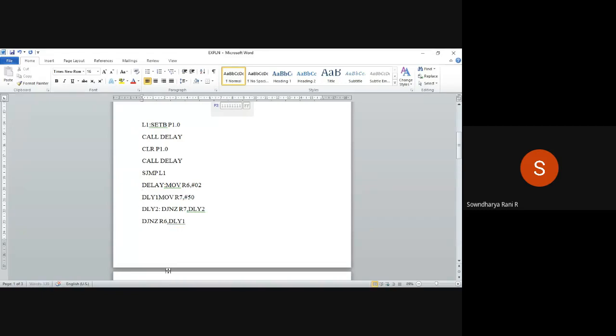and another delay one. So what we are going to do is decrement this register R6, and delay 1 will come here. So decrement the R6 register, right? And if it is not 0, you continue this 3 set of instructions. Okay. So you have to continue this 3 set of instructions, right?